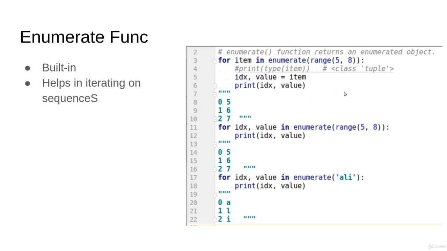So let's see the example here. When we say for item in enumerate, you pass it a range. So this is the enumerate function, and it is receiving the output of a range function. And let's see the output. The output is index 0, 1, 2, and then values 5, 6, 7.